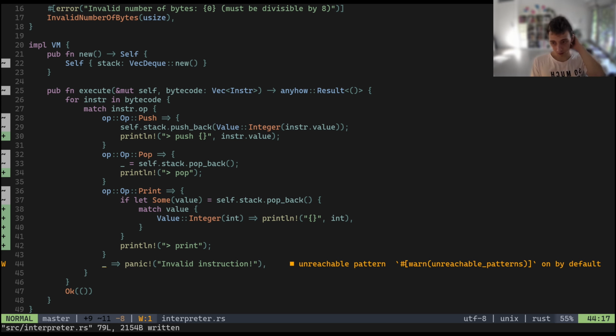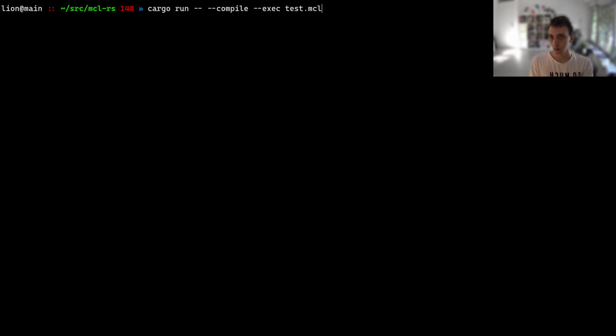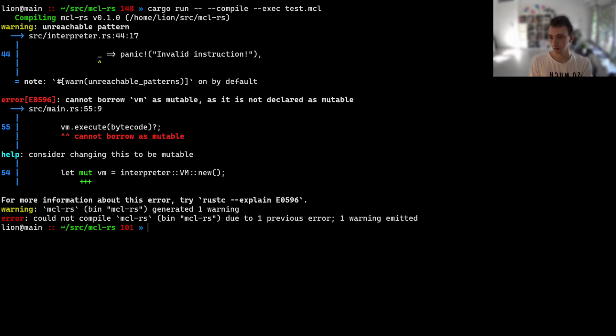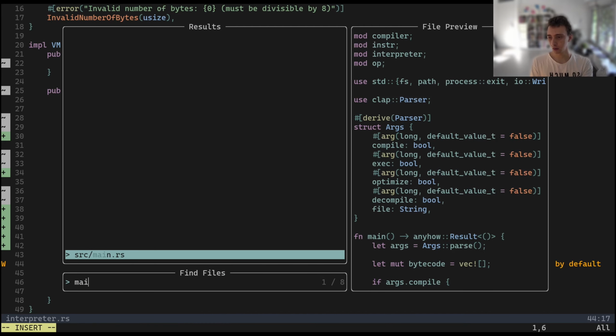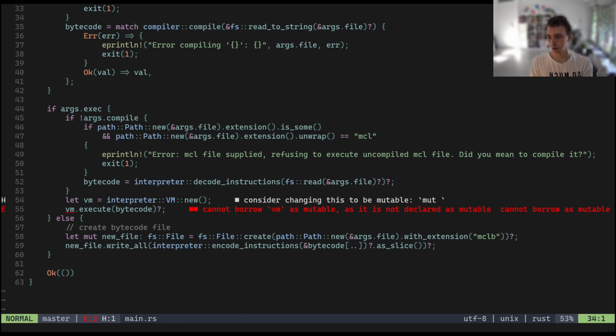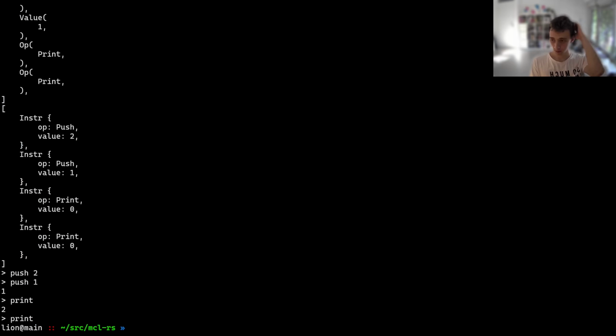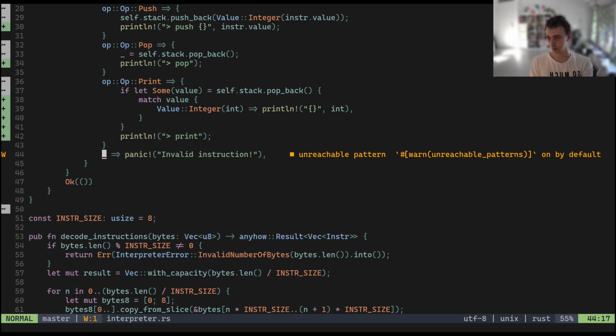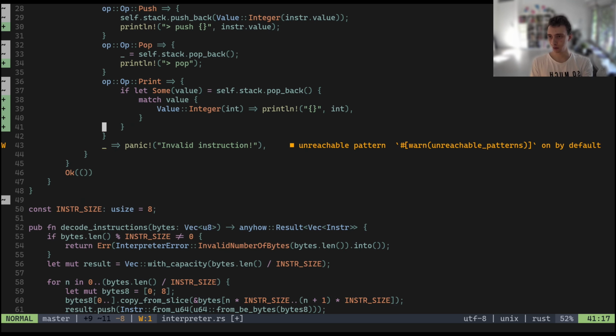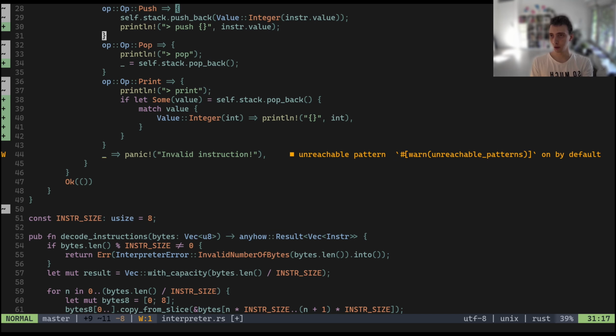Okay, and then unreachable pattern because we don't have any more instructions. Okay, so let's run the code we have, and it doesn't compile because vm.execute, interpret, new VM, that's in main. Because we obviously want to make this mutable. Oh, sorry, that's a Vim problem right there. All right, so push 2, push. Okay, it's a little bit ugly. Let's go and actually write these before.